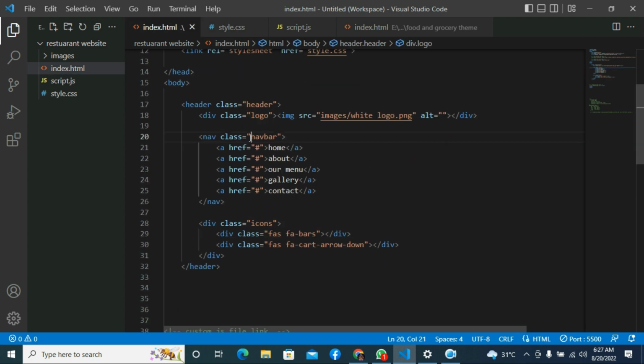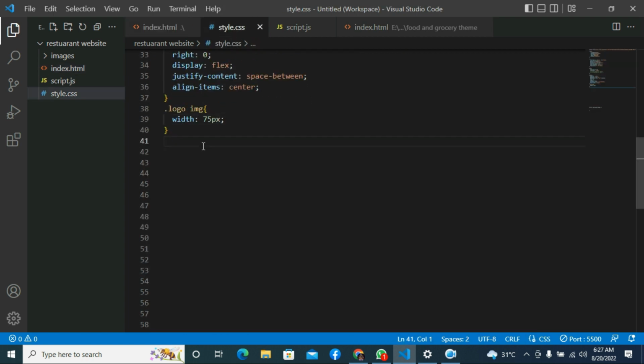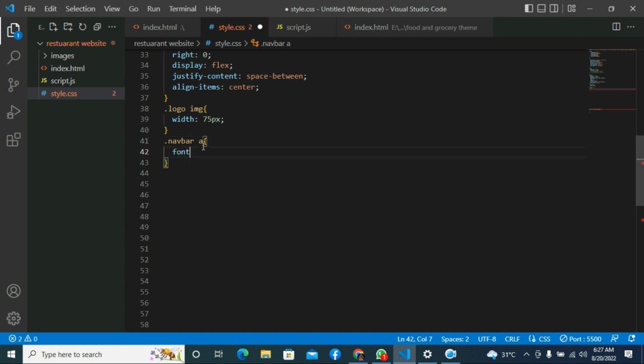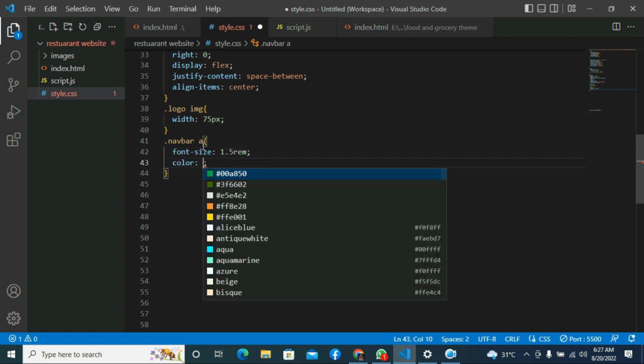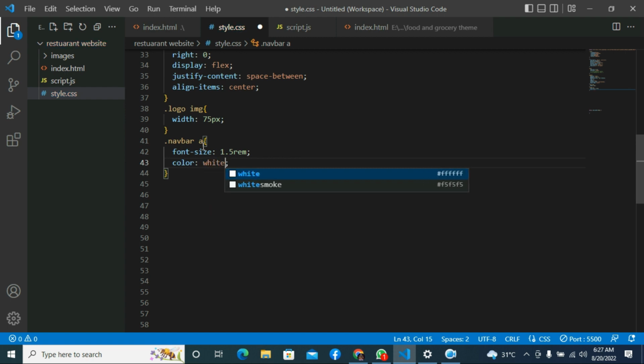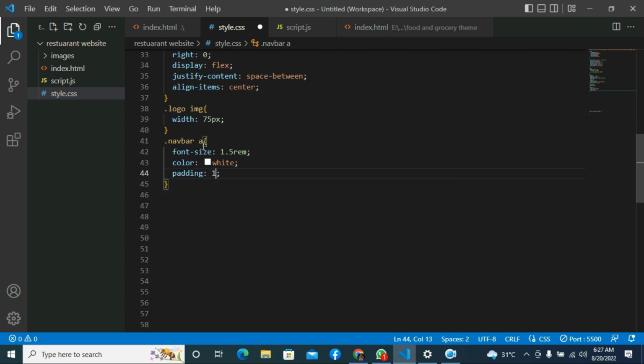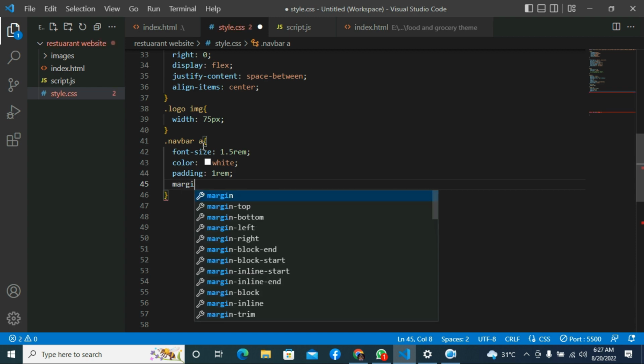After that, let me set up the links. So I'll say that in the navbar, a font size will be 1.5 rem, color will be white, and let me give it some padding like 1 rem, and margin left.